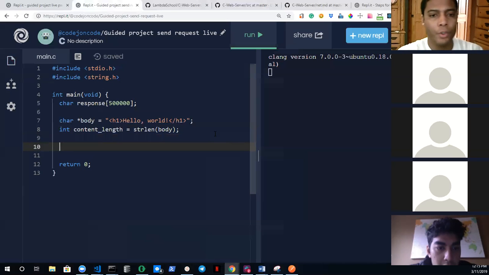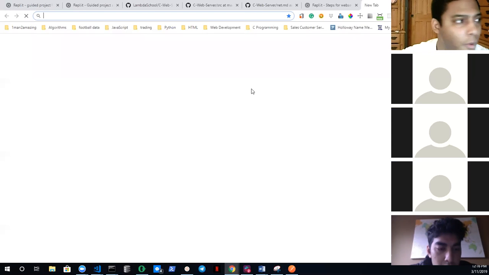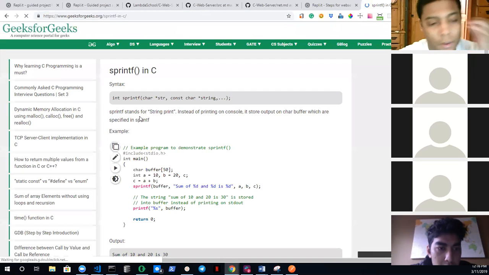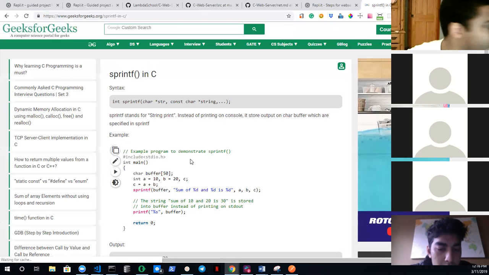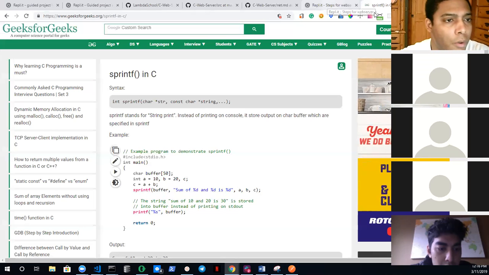So for this one, we're going to use a function called sprintf, and I think we used this at least one time, but let me share a link with you guys. I'll share this link, and this is hopefully to help you Google less. By providing you these links, you can go there. I've already checked them out, so we're going to check them out right now so that we can have more time implementing. So it stands for string print. Instead of printing on console, you store output in a char buffer. Okay, simple enough.